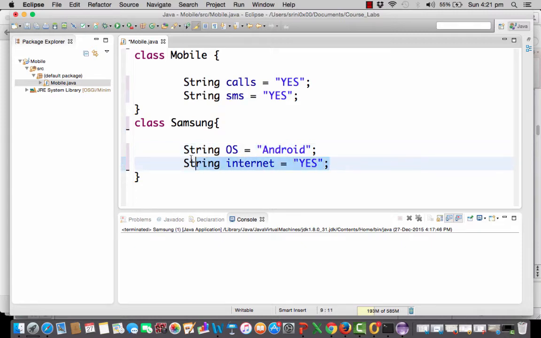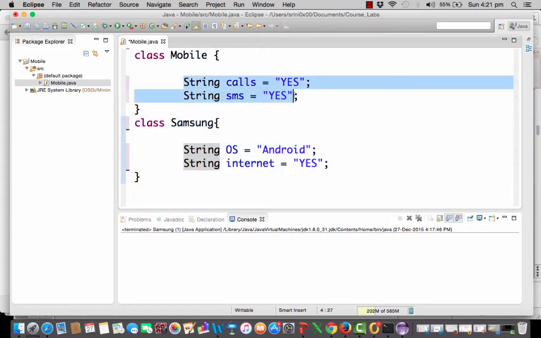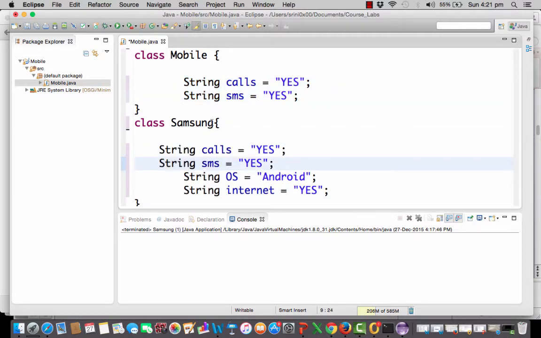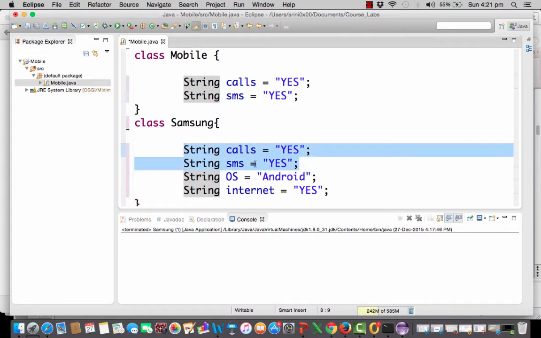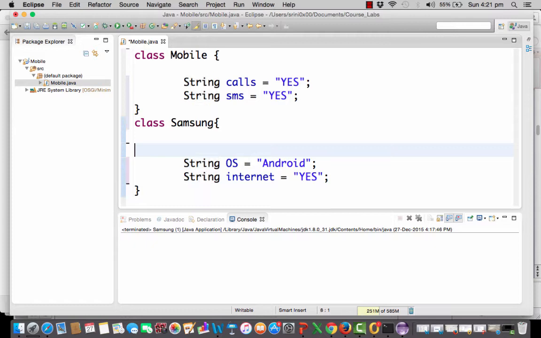Now, apart from these features, your Samsung phones will also have the normal, common features such as making calls and sending SMS. So when you write this kind of program, you don't really need to copy this particular code and paste it here, which means we would be writing the code two times, right? So rather than wasting our space and memory here, we can simply use this particular code in this class just by using this keyword extends.